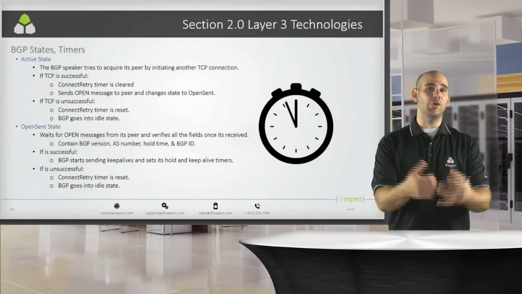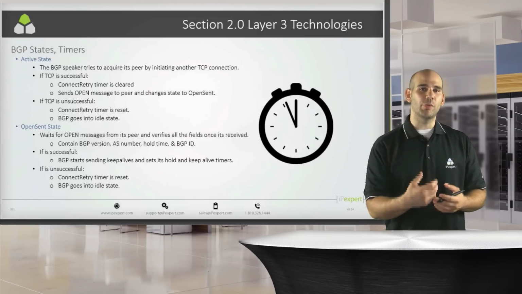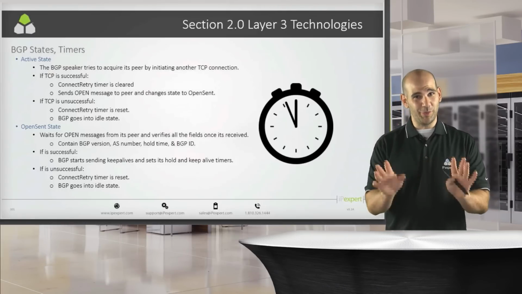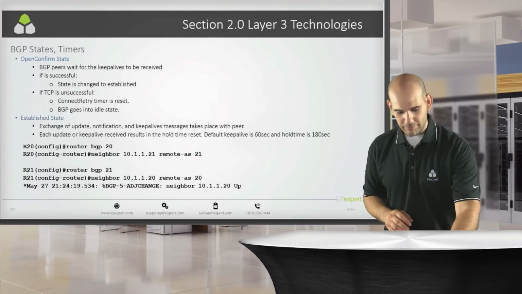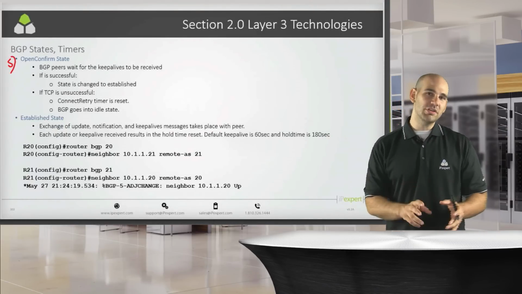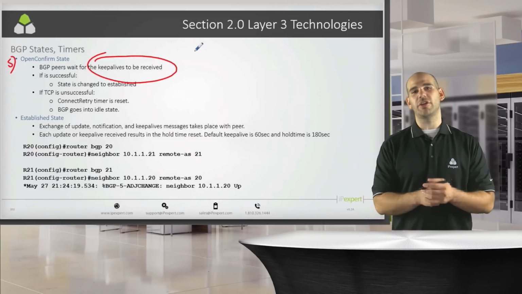Now, assuming that we don't have that problem, assuming that everything is configured properly, right? So I'm in the right AS, you're in the right AS, we've done our job properly as CCIEs, right? We don't have any issues. The very next state that we're going to enter is called the open confirm state. Now, in the open confirm state, all we're waiting for is the receiving of each other's keep alives.